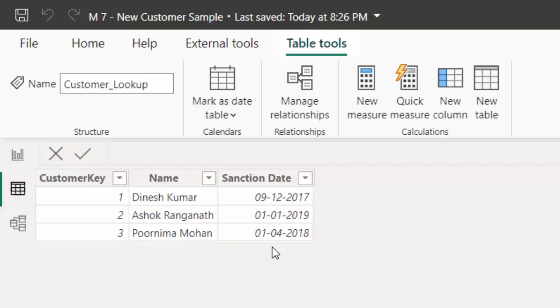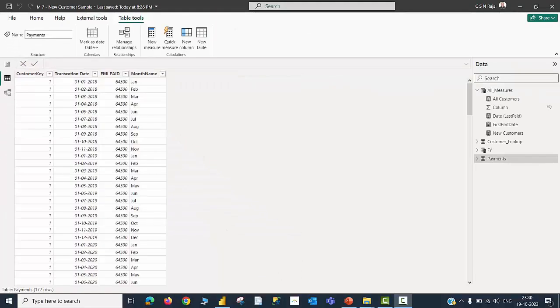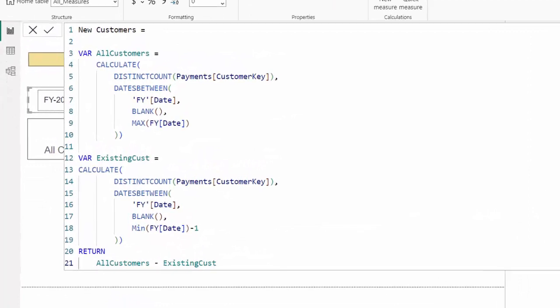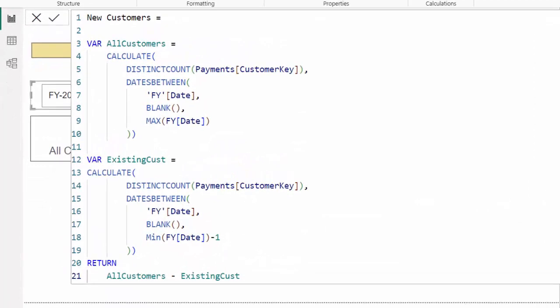However, when you look at the actual months, 1st of April 2018, 1st of January 2019, both of them falls in the financial year 2018 and 19 because in India, the financial year starts in the month of April and ends in the month of March. We do have another table called payments with a transaction date column and I'll be making use of this table in the calculations.